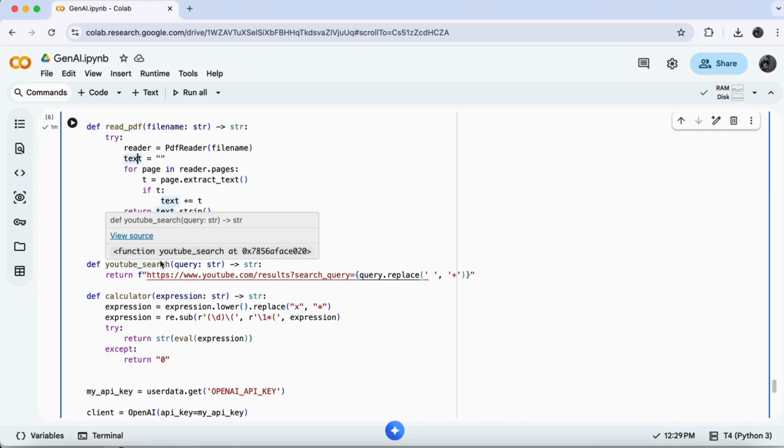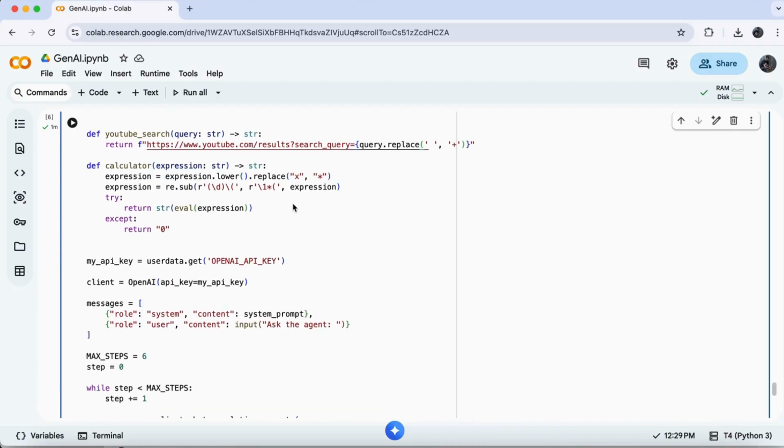Okay, and similarly after that we have the YouTube search. So YouTube search, we have already covered in the last video as well. Okay, and then comes the calculator.